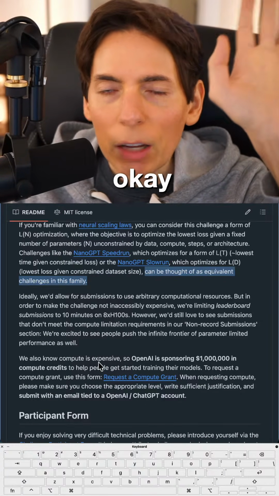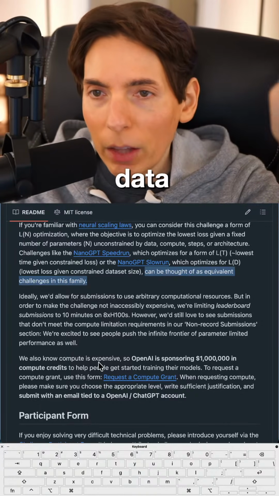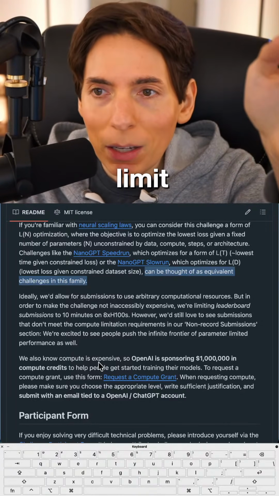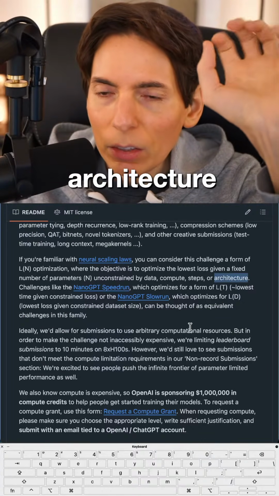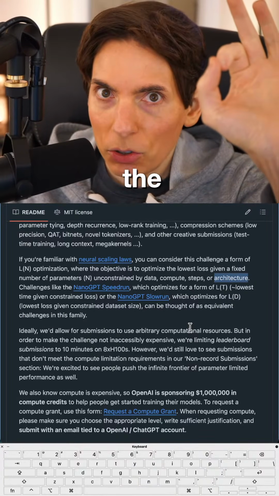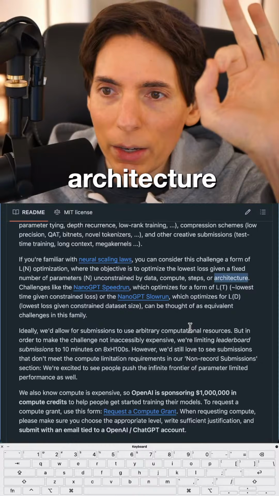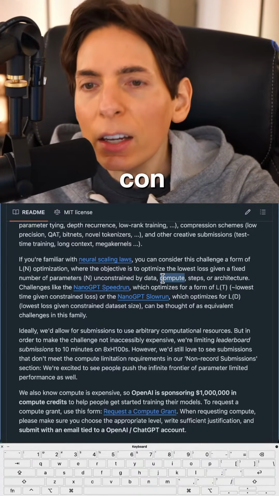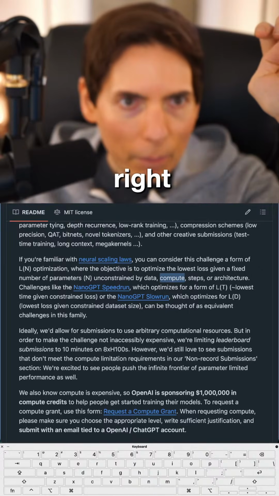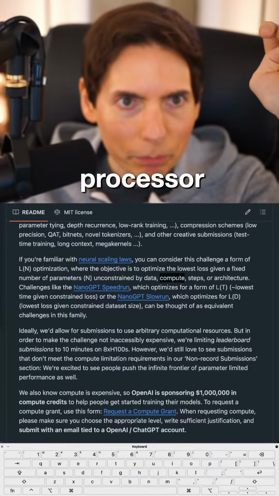So definitely we can't change the data. I know that part. We can't change the time limit. That's 10 minutes. It says we can't change the architecture. So if we can't change the architecture, what else? And we can't change the steps or the compute. Well, the compute is constrained, right? Eight NVIDIA processors.